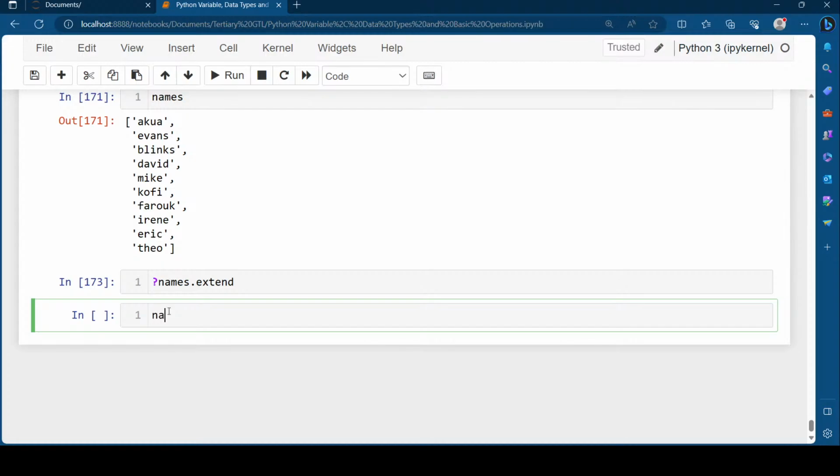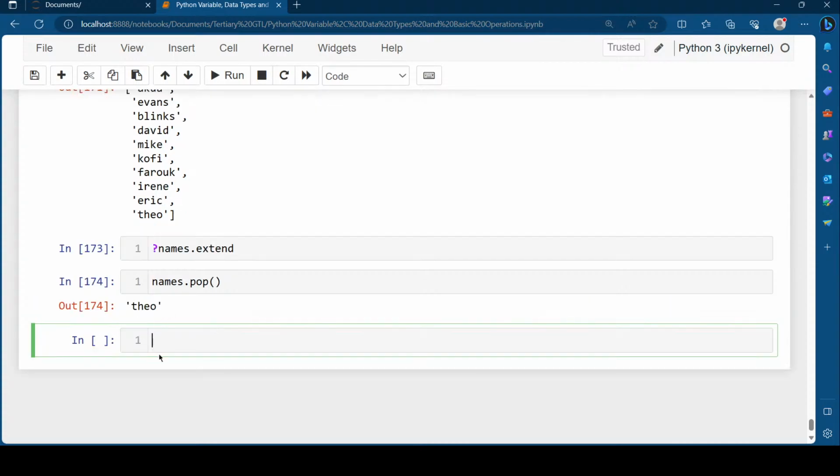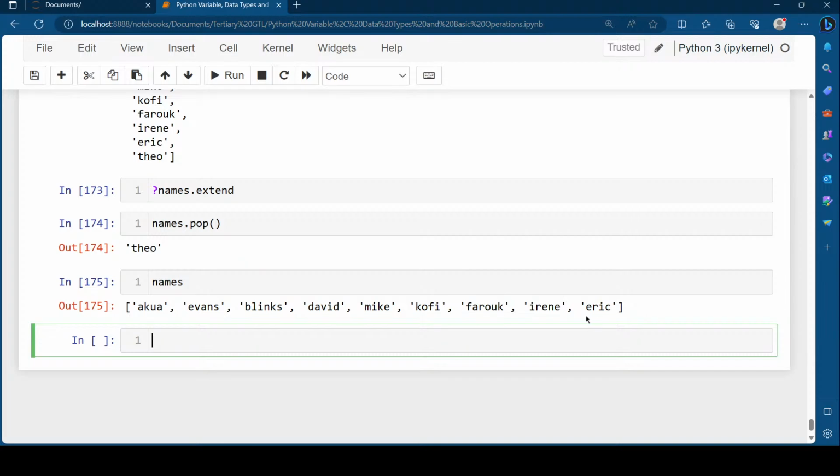And then the last one that I want to do is pop. Pop just deletes. If I run this, it will just delete the last name. So currently Theo is the last name. If I run pop, Theo has been deleted. If I come here and do names, you see that Theo is no longer at the end. Theo has been deleted because I've run names.pop. It just deletes the last item.